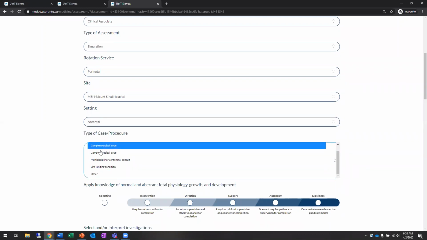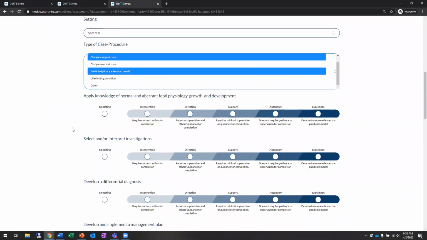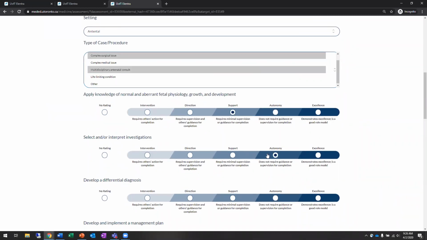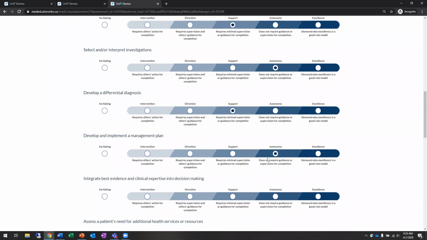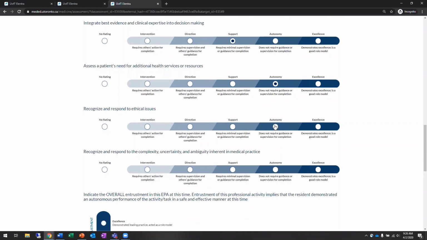This is a multi-select contextual variable. On your phone, you can easily just select one or more. But if you're on your desktop, you'll actually have to click and then press Control to click another option. So just something to note if you're using a desktop computer. I'm just going to go ahead and give myself these ratings.